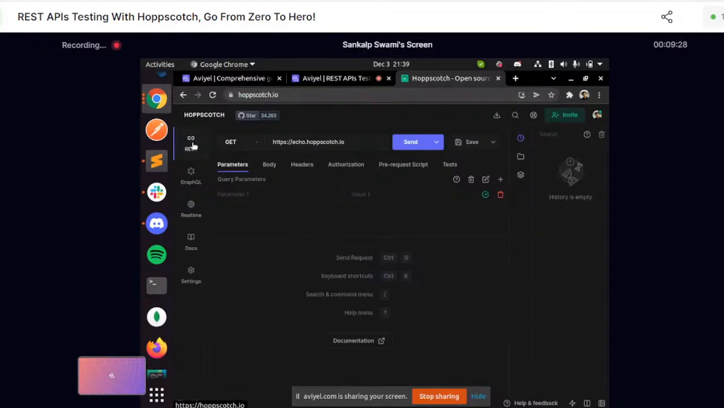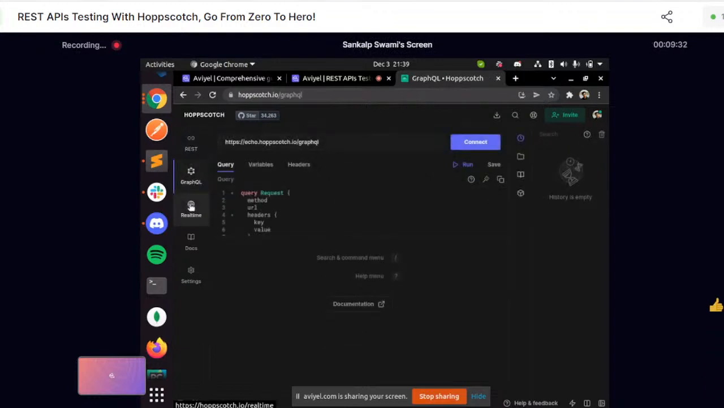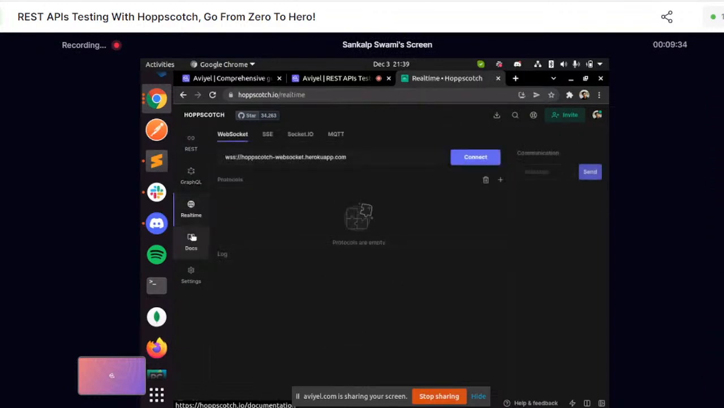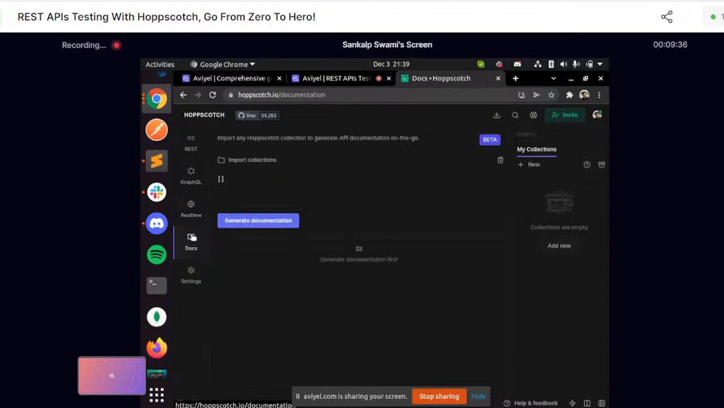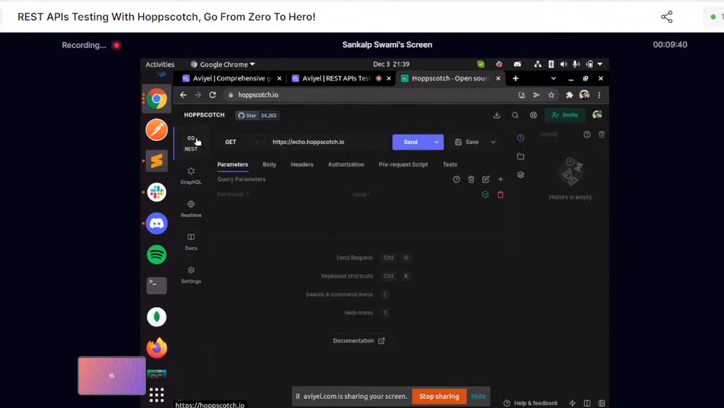Hopscotch is not limited only to REST API testing. It is also for GraphQL queries. It is also for real time, and at the same time we can document our APIs and share them. So it comes with a bunch of features which we will be going through throughout this session, right? Hopscotch also comes with collections, which we'll be talking about in a later part of this session. It comes with environments. So let's start working on Hopscotch, right?